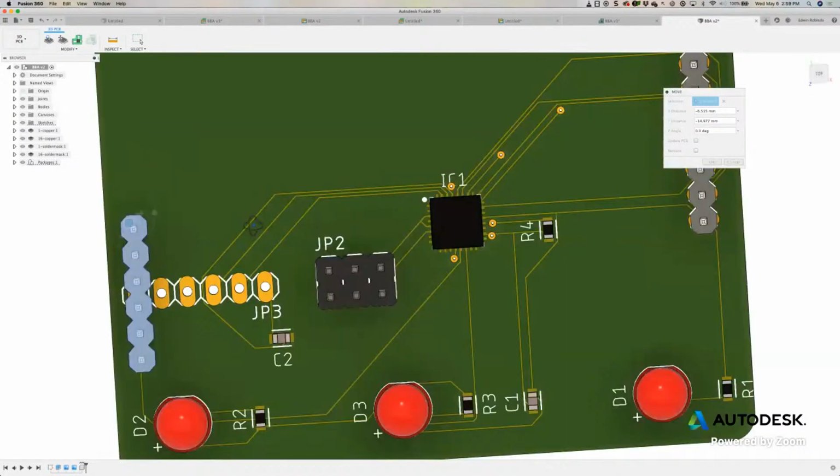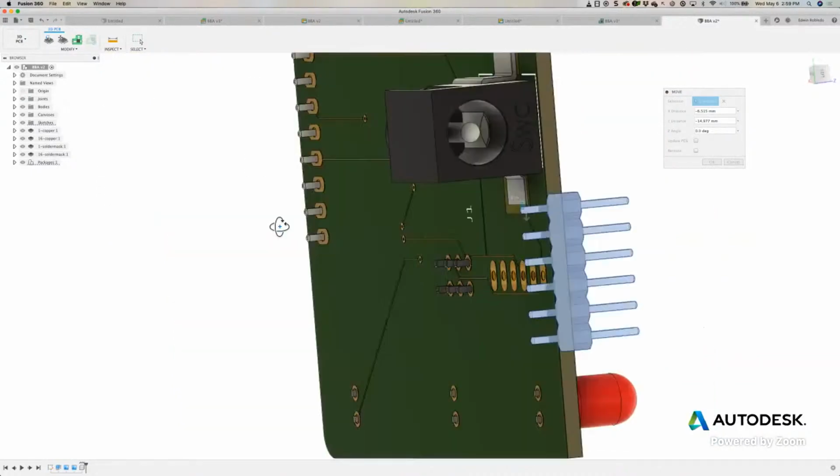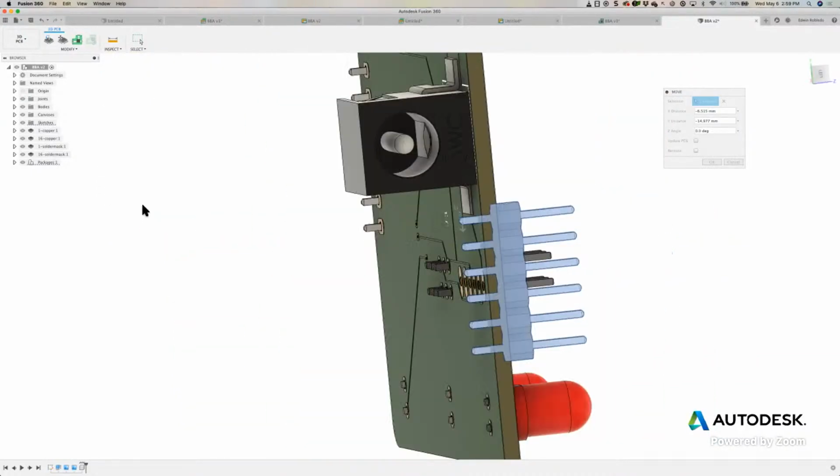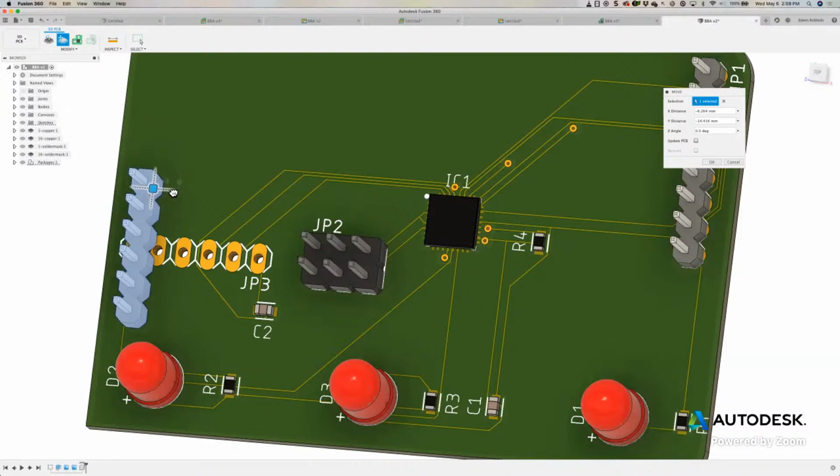Okay, I'm just looking at the backside to make sure I'm not hitting the jack. I'm so close to the LED. I want to do this. I always put it over here somewhere. It's close to the LED.